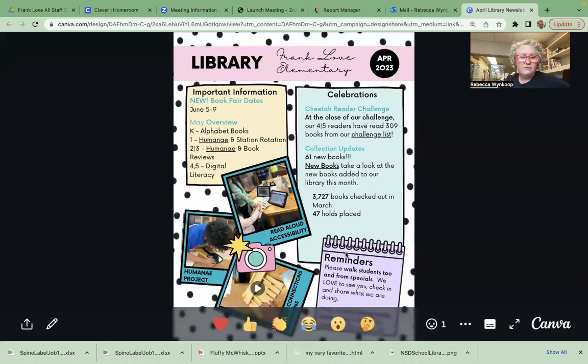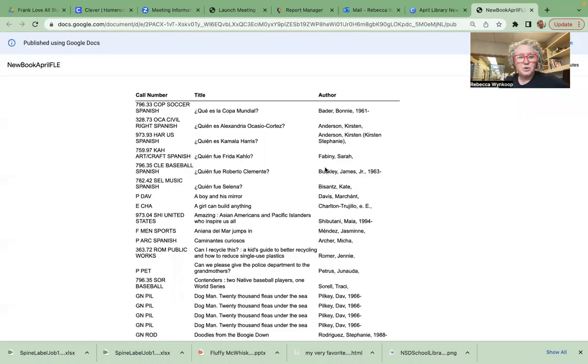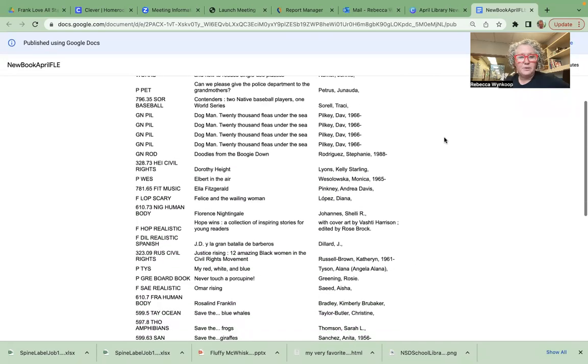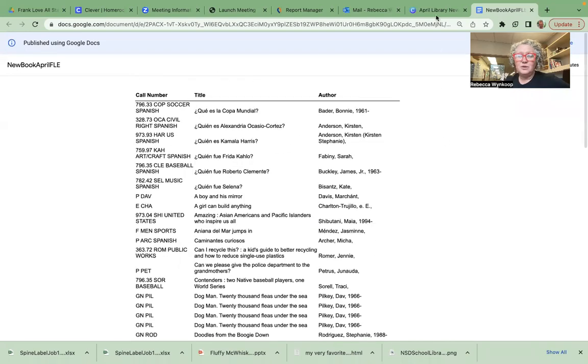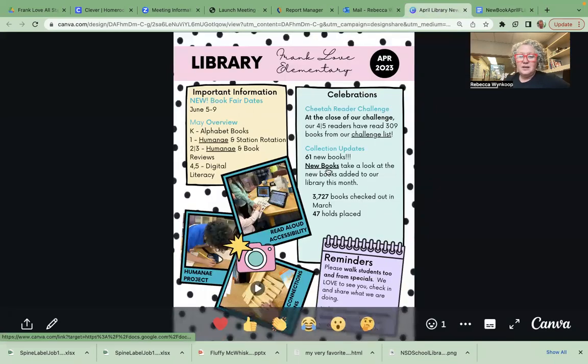One of the things that I love about using this is that I will sometimes copy that spreadsheet into a Word doc or Google Doc, and I will save it as a web page so that I can then share a link to the books that we've actually added in that month. That's a link that you can use and provide on Canva.